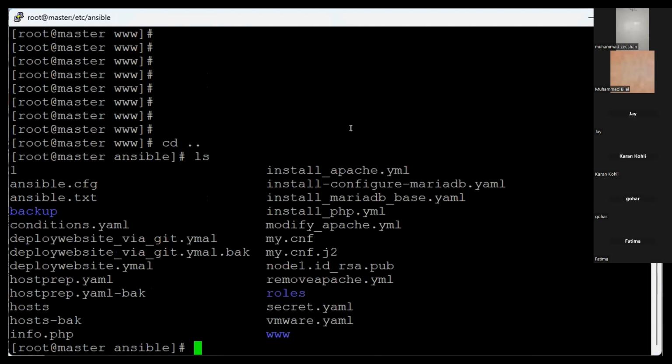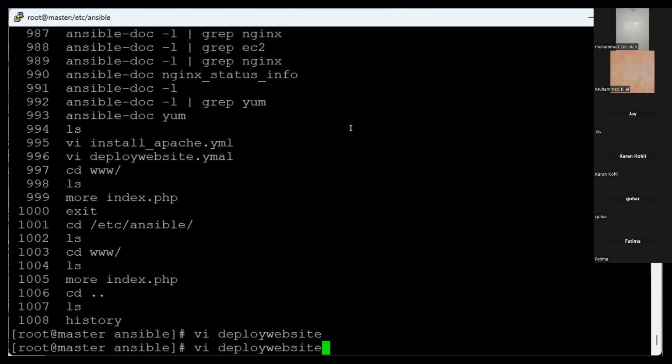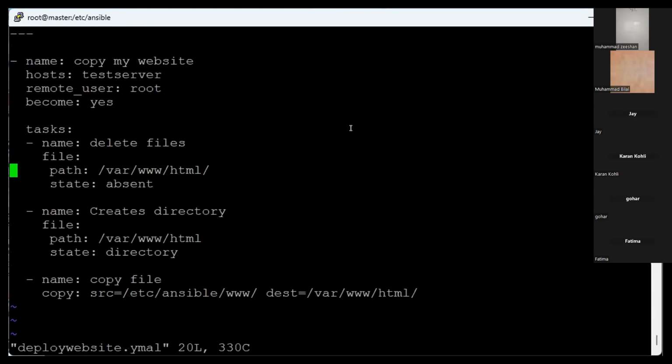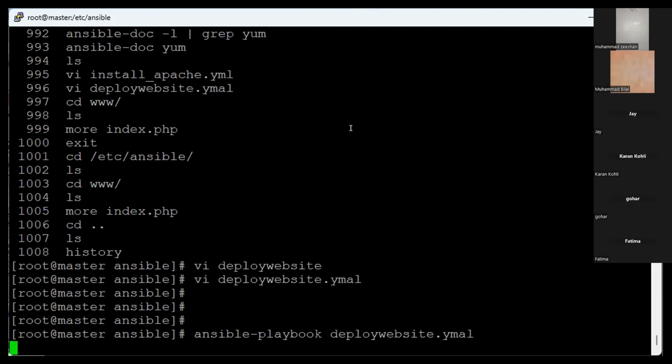Which play was I working with? Okay, it's deploy website .yaml. So I was saying, I have a source, the etc ansible www folder, where we have the content of the website, which is just a single page. And on our node 1, there is nothing in that HTML folder. So let's run ansible-playbook, and the play is deploy website.yaml. I'm just providing the file.